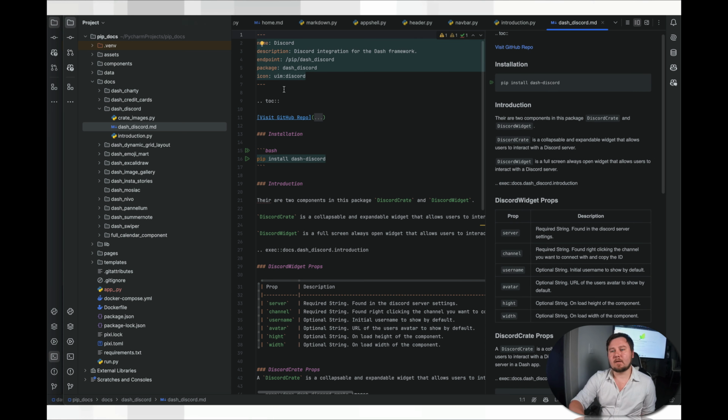So this is going to be where you're going to set up most of your code, and this is automatically going to create the page, the link in the navigation, all of that. It's all done through this format. So you basically define the name, you give a description, you say what endpoint URL you want this to be associated with. So pip/dash Discord. So it'll be whatever my URL is, /pip/dash Discord.